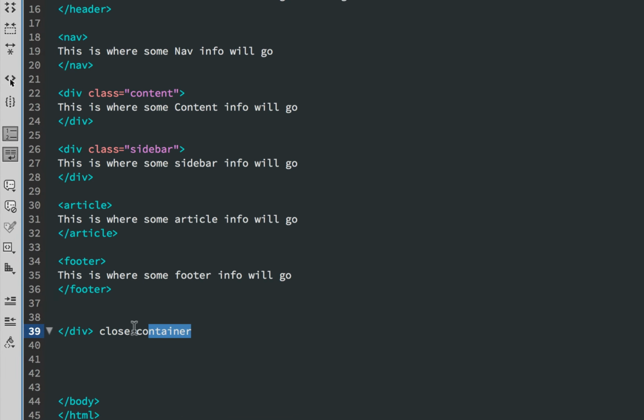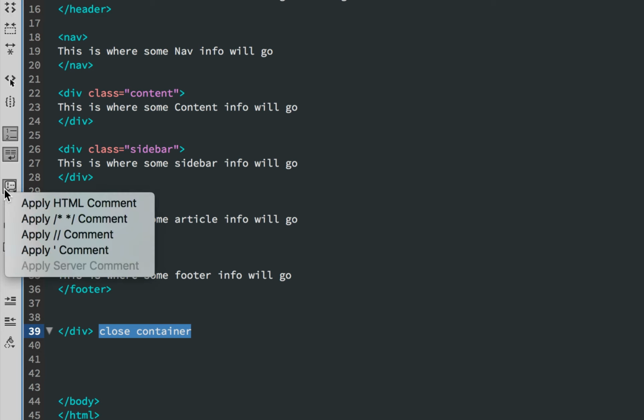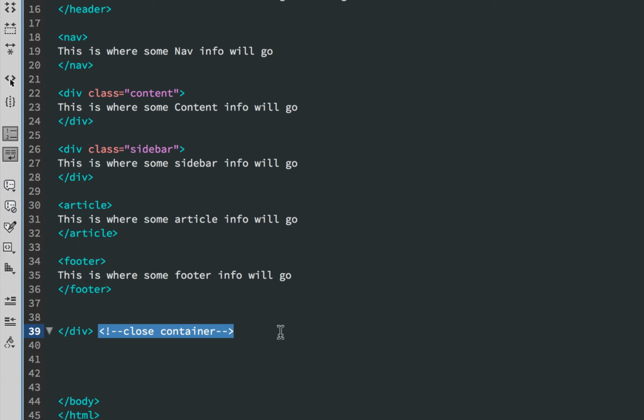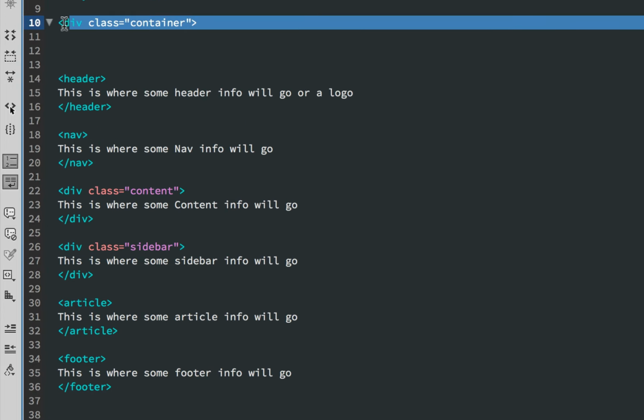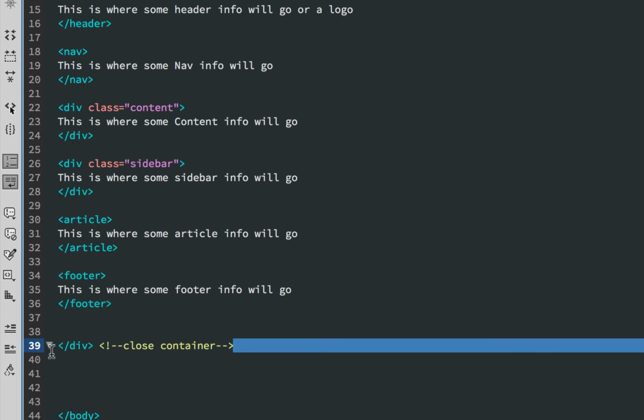So I'm going to highlight this, and if you look over here on the side of your Dreamweaver, this little options bar over here, you're going to see this little symbol right here. Click it and apply HTML comment. And now that won't show up on my design view. See that? Now it's not there anymore. I'm going to go to code view. So that closes my container. So here's my opening of my container, and here's my closing of my container.